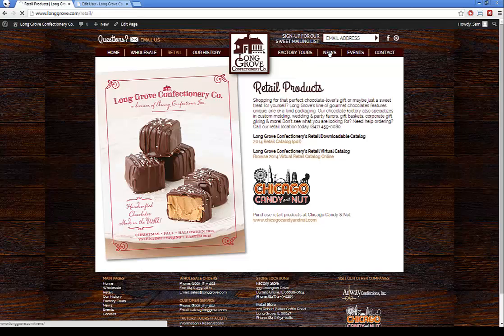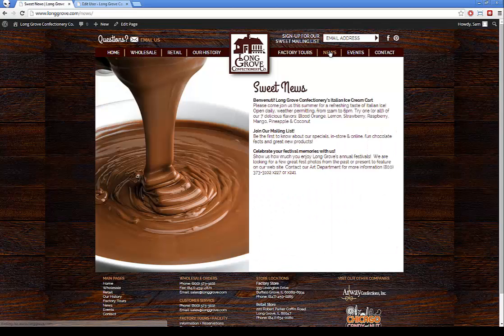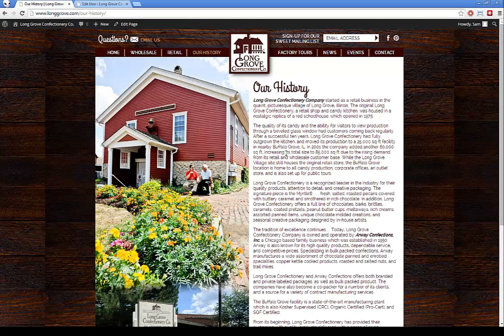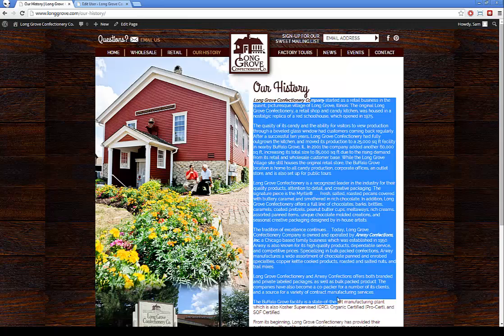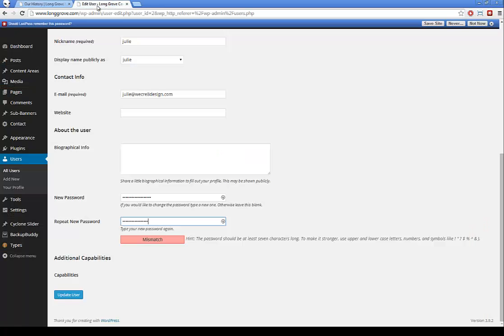I'm going to choose the easiest one, which I think is going to be the news or history. I think those two are basically pretty much the same. Basically, the right-hand side has all the text, and the left-hand side has the images. So let's go ahead and edit our history. We'll go into our tab that has the dashboard open. I like to keep 2 tabs open, one with the website and the other with the back-end dashboard. That allows me to make changes and then flip back and forth to see how my changes affect the site.